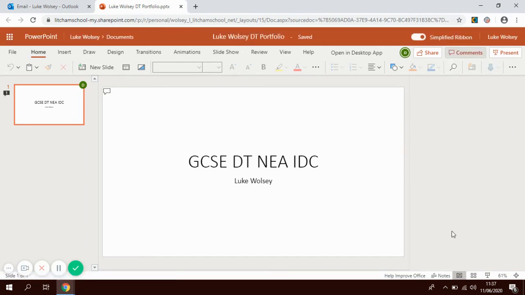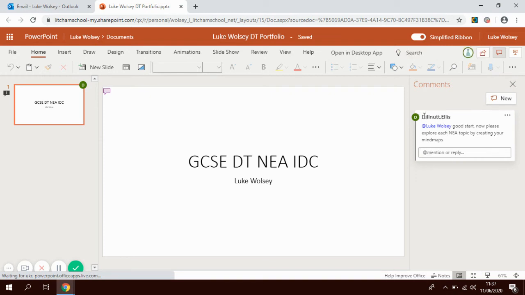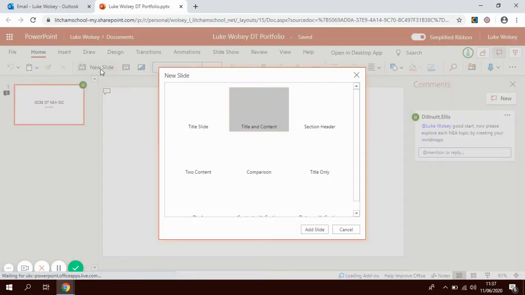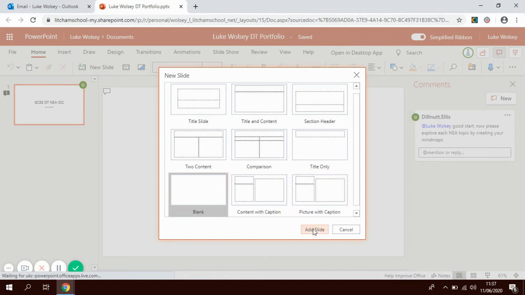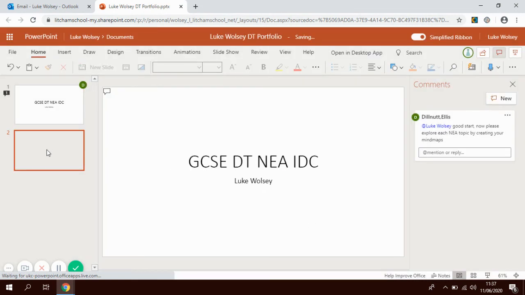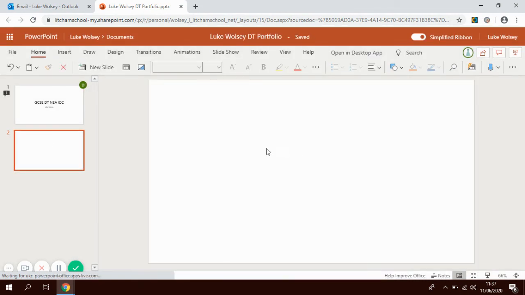On the right-hand side here in this space, you will see comments have been left by Miss Dillnut on my work. So she's tagged me in it. Luke Woolsey, good start. Now please explore each NEA topic by creating your mind maps. Okay, how do I do that? So I'll go to a new slide up here. I'll add in a blank slide. And then I can start creating work on this slide. When I finish that work, I use the share button again and I send it to Miss Dillnut.